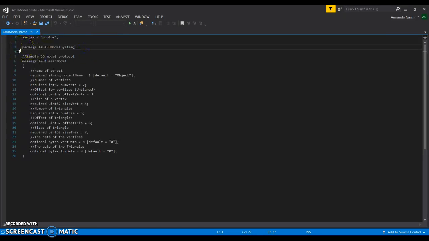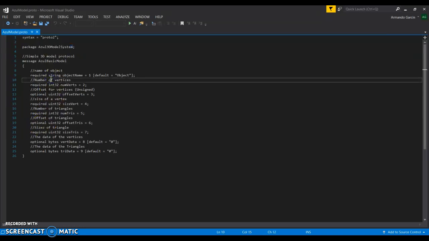Then you need to name the package. In this case I named it Azul 3D Model System. This will come into play in C++, so let's keep an eye on it. Then you declare the message itself, or in this case the class structure. I don't know why Google names it message, but all right, we'll do it. It's called Basic Azul Model.